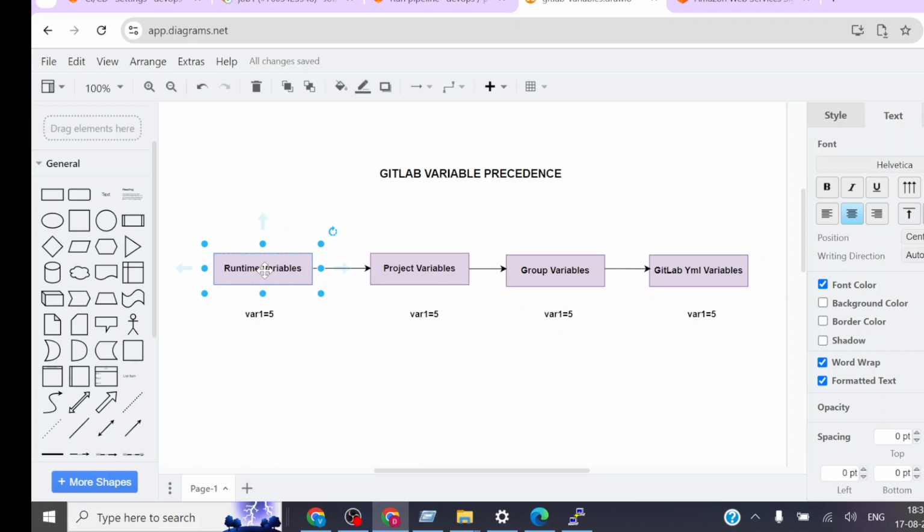You can do such quick fixes instead of changing the group variable or the project variable each time, right? You just go to the runtime variable and trigger the job. So that is the overall idea of this GitLab variable precedence.